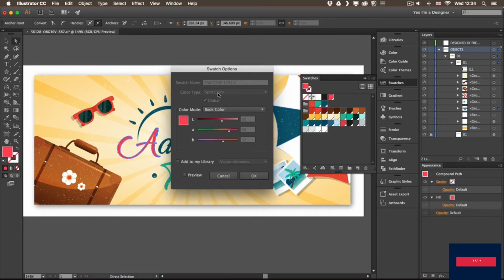The difference between a process color and a spot color is that while the process colors are created from the CMYK inks, a mixture of them, the spot color is a pre-mixed ink, which has to be purchased to be able to print it. So let me show the difference.